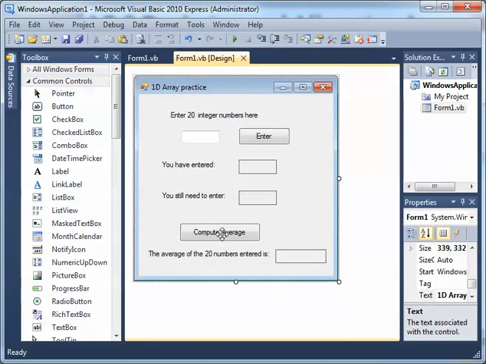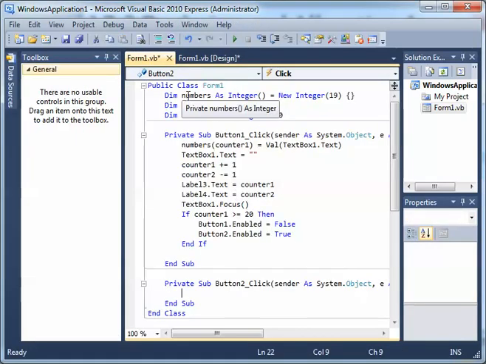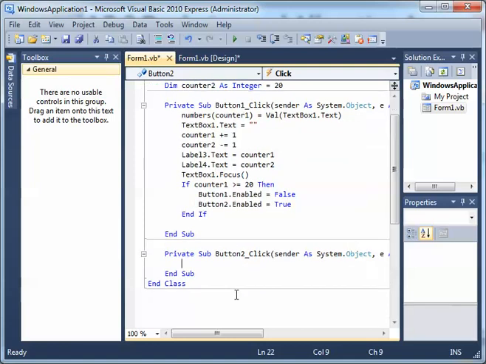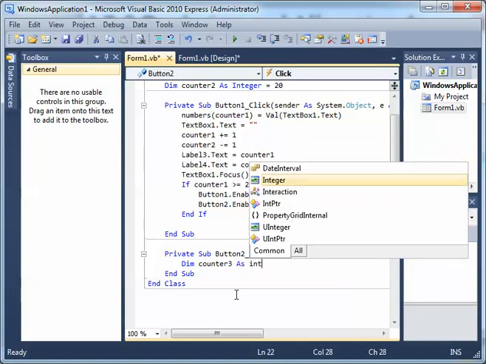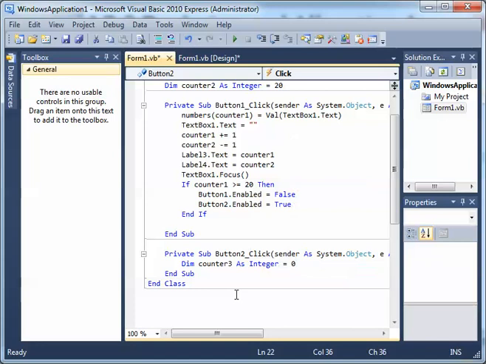So we're gonna click here. Now remember that numbers is a global variable. Actually counter, yeah, we need counter to be global too, because every time that we click, we need to remember the counter. Okay, so now numbers are here. So what we need here is a third counter. Let's put a third counter here, and we initialize that as integer equals 0.